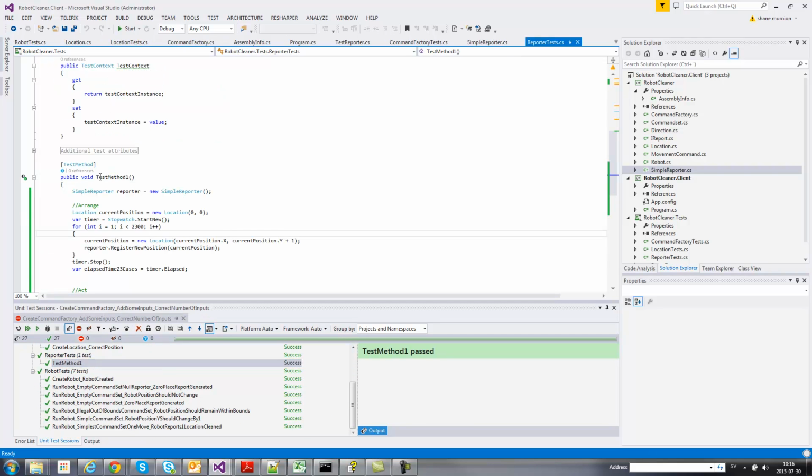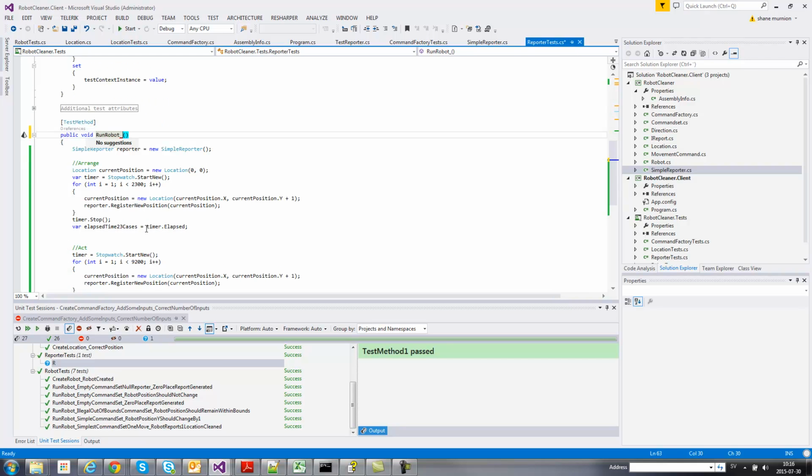and now even on our performance test, we should call this run robot some cases and many cases in log n performance. Okay.